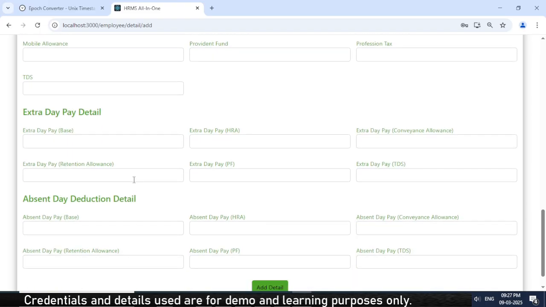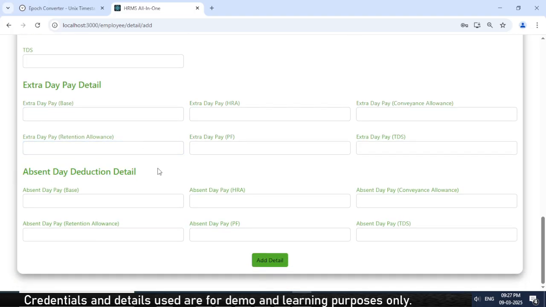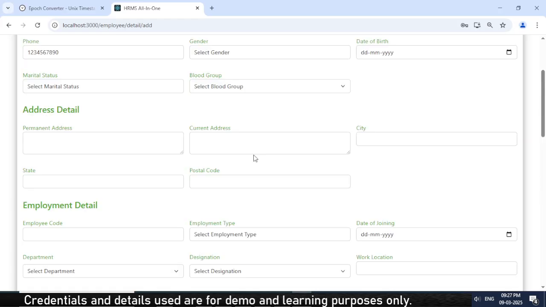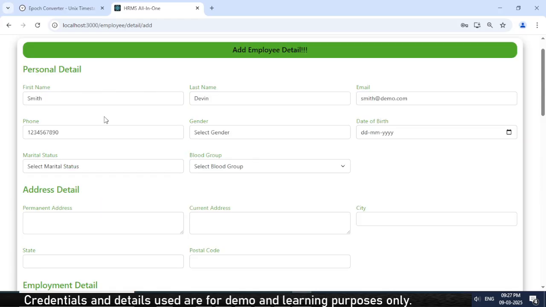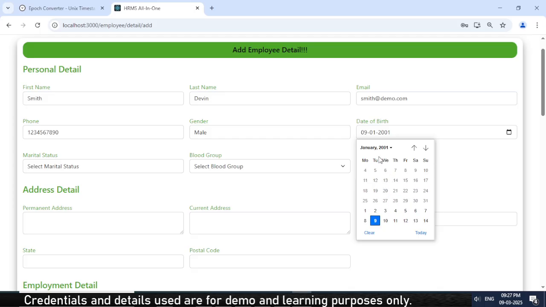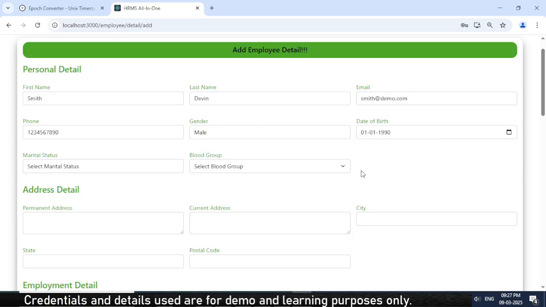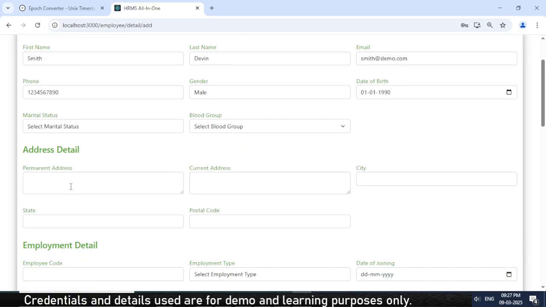Okay, so let's suppose if employee is working for extra days, okay, in the holidays or some other days, then this much amount will be added per day. Okay, absent day deduction detail. So complete detail basically HR will be able to add into the system for any employee. Okay, so these are the basic details which I had added. The gender will select, date of birth, let's select anything here. Okay, let's select, because he is manager, so that's why I'm giving this date.